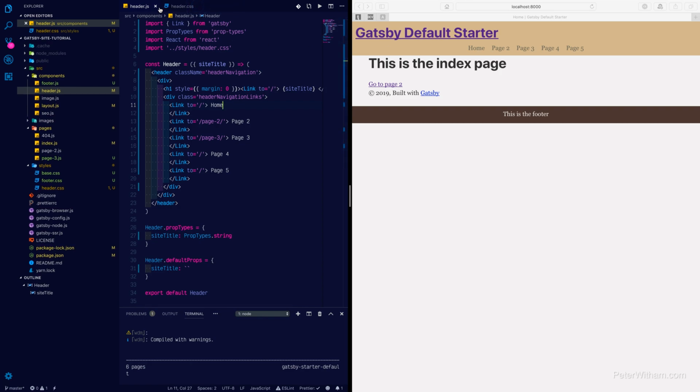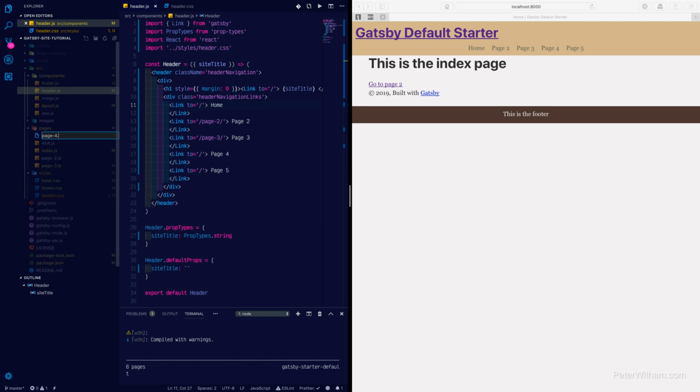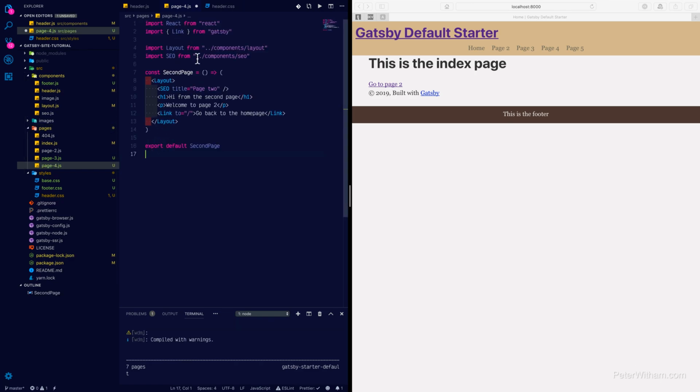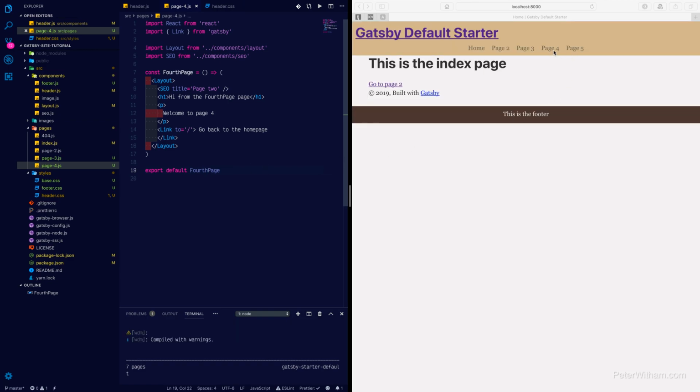Let's go ahead and make page 4 and 5. Same process, just going to quickly put these in. Paste it in. And change that to page 4 actually. I think I got something wrong here. Oh, yep, because I saved it, but I did not change that. There we go. So now page 4 should go to page 4.